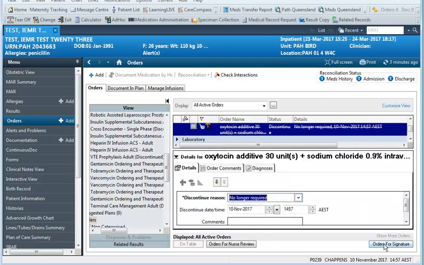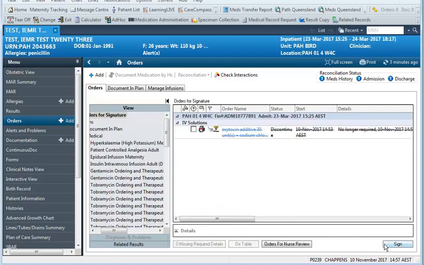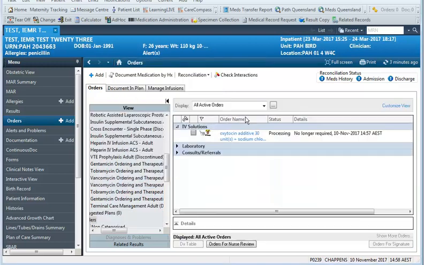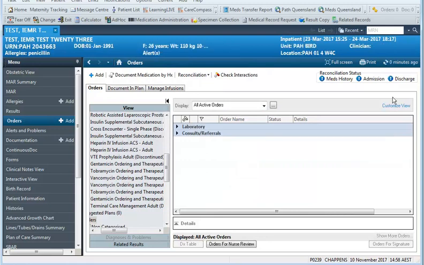We must input the mandatory field, which is the discontinue reason, and once we've selected that, we can click on Orders for Signature and we can sign to cancel the order. And then remember to refresh. The oxytocin order will now no longer be able to be viewed on the orders page.